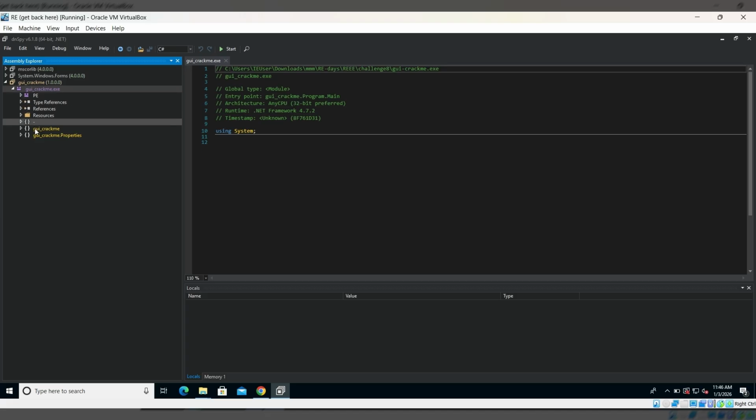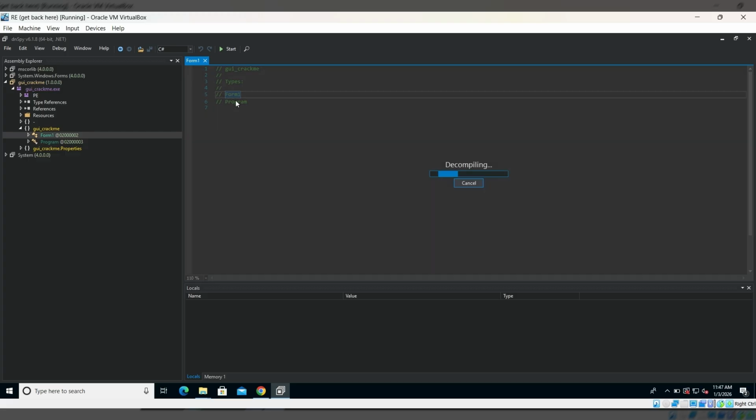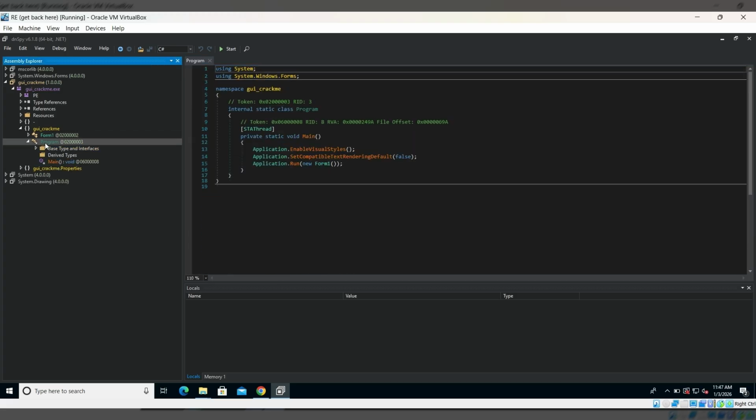Moving ahead, we'll see some other information. If there is anything else we can go through, we can check. There are two things over here. One is form 1 and the other one is program. We'll open them all one by one. In the program, we see the application is running, and there are three different things running under the main function. We can understand that run is the one where the application will actually execute.